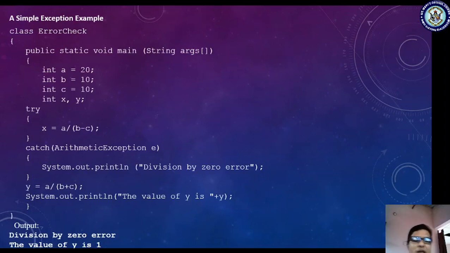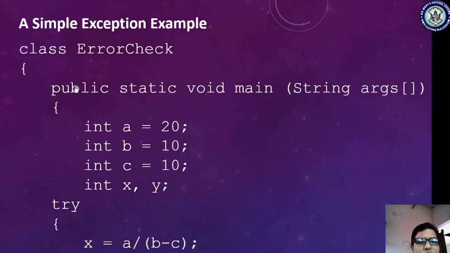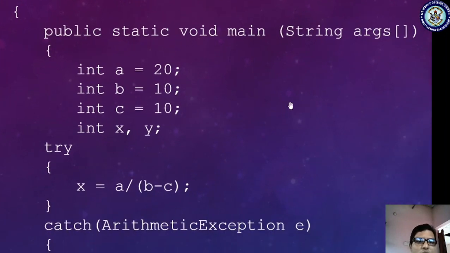We will now see the same program. What is the name of the class? ErrorCheck. You define the main method, public static void main(String args). Now you define the variables: a is equal to 20, b is equal to 10, c is equal to 10, int x and y. In the try block you are processing some information: x is equal to a by b minus c. What is a? 20. 20 by 10 minus 10 is 0. Something divided by 0 is infinity. It immediately catches an error.